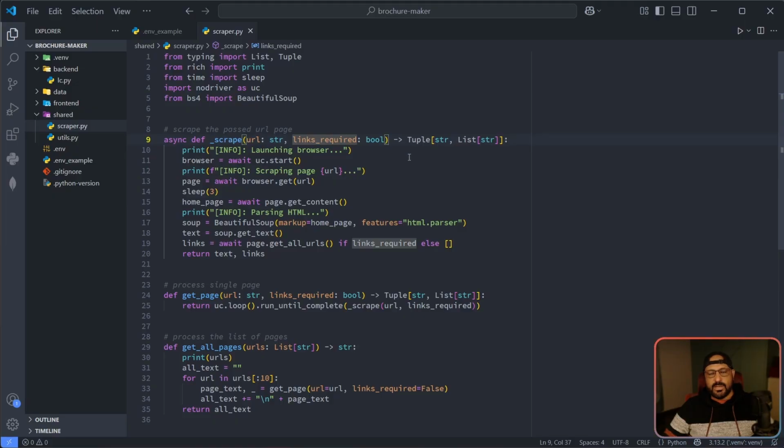Now link required boolean is, as you saw, because the links we are collecting are only from the landing page, which is the home page of the company. Subsequent pages may also have links, but we are not generally interested in that. So the first time we call get_page, we call it with link required true, so it gathers the links as well. Subsequently, when we are visiting the links and calling get_page again and again to extract the text from them, we send link required as false, because we do not need links for them. All right, so this function executes this scrape.